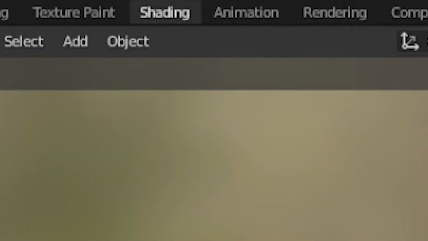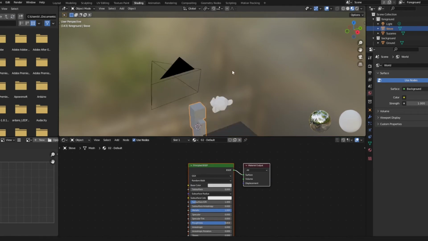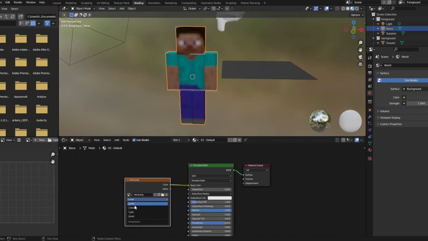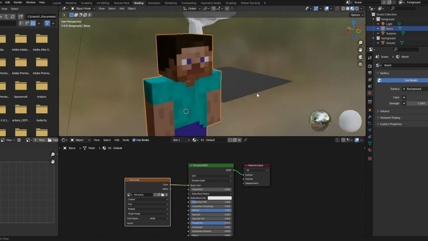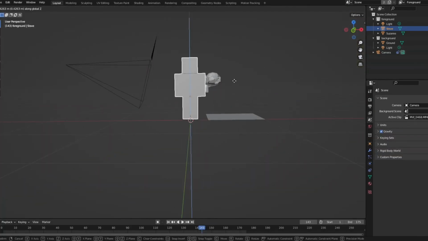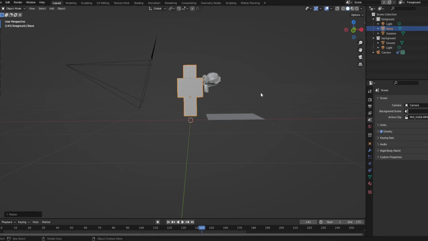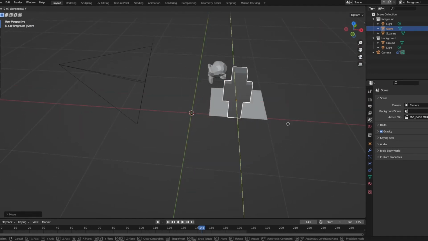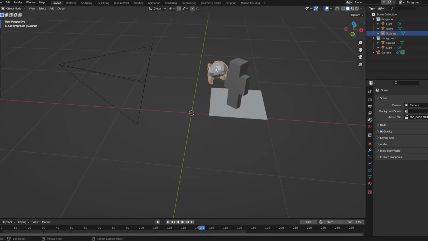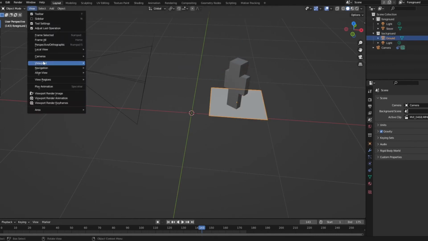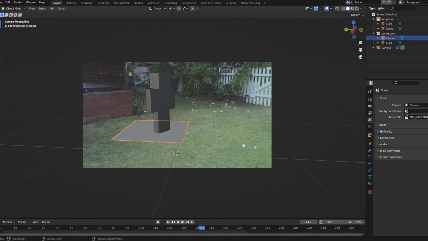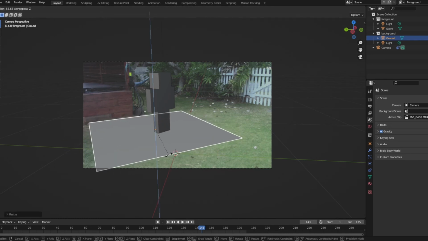Let's go to the shading workspace by clicking this button here and drag in his textures. Press the word linear and change it to closest. Very good. Let's put him on the ground plane. Press G and then Z to move him up, S to make him smaller or bigger, GX to move him to the side, and GY to move him backward or forward. And then press RZ to rotate him. And scale the ground plane so it covers a lot of the ground.